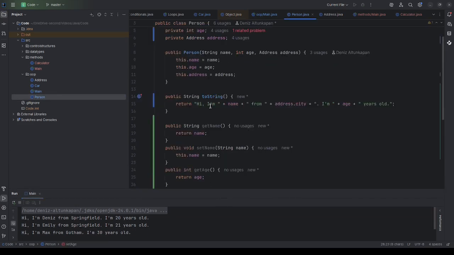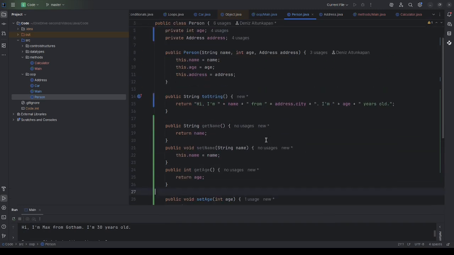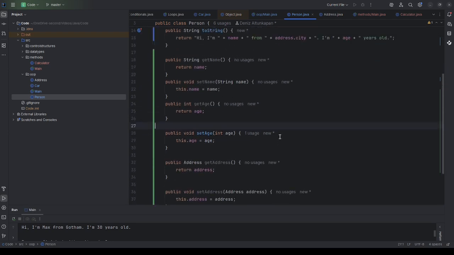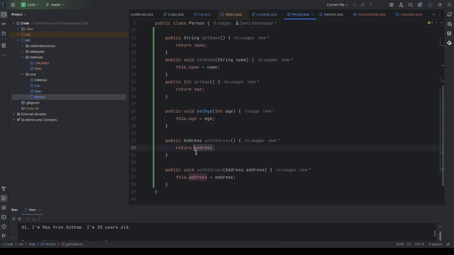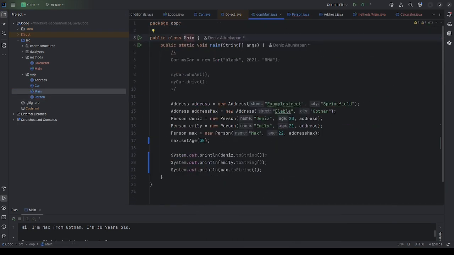The setter method is designed to take the new value as a parameter and assign it to the class attribute. For example, with this.age equals age, we update the internal age attribute of the object. It works similarly to a constructor, but instead of initializing, it reassigns a value.